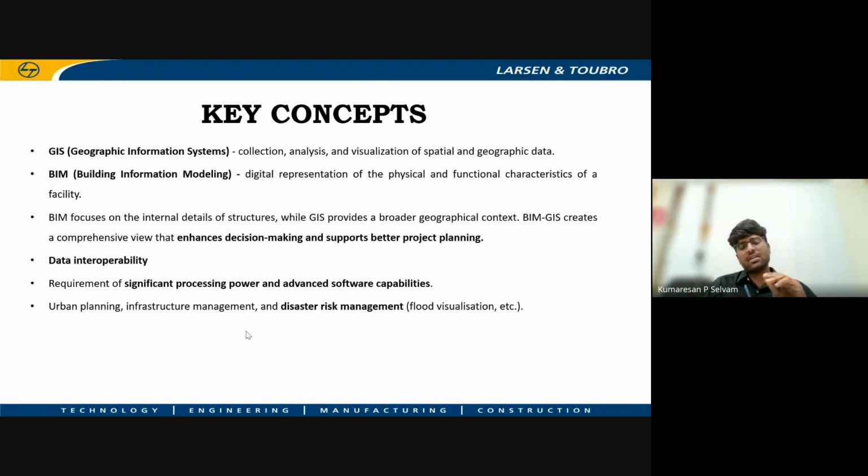GIS is software where the collection, analysis, and visualization of all the data is oriented with the geographical location and spatial location, like spatially how much height it is located, and geographically where it is located. Everything is recorded in the GIS platform. And BIM is a digital representation of the physical model, and functional representation also. BIM focuses on the internal details of structures, whereas GIS focuses on the exact geographical location of the structure. So both BIM and GIS, when integrated, create a better decision-making tool, and also support better project planning.